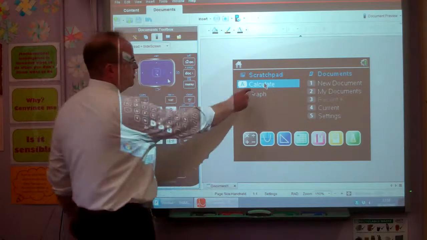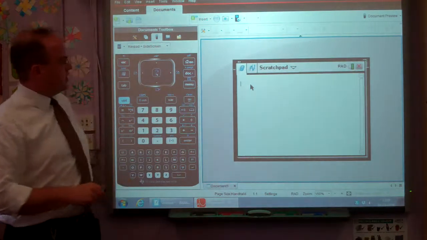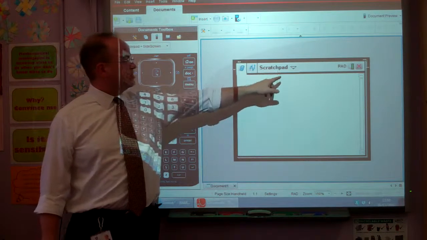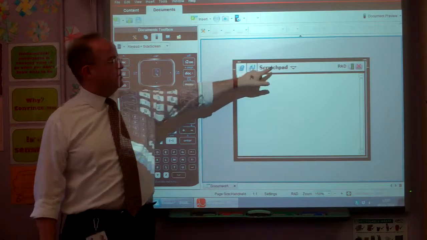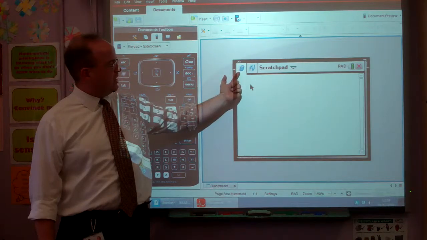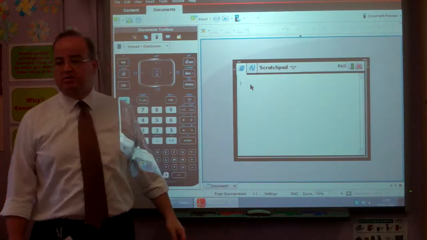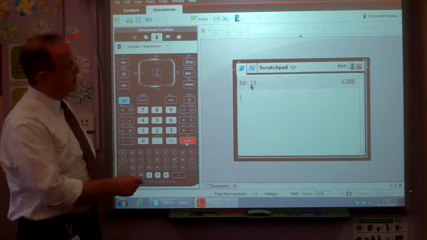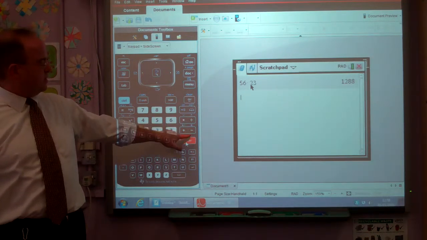So, if we just go for a calculate page, yeah. It tells us at the top we're on Scratchpad. It's got tabs across the top, and this tab is telling us we're on the calculating Scratchpad. So what calculation should we do? 56 multiplied by 23. Okay? So 56 multiplied by 23.